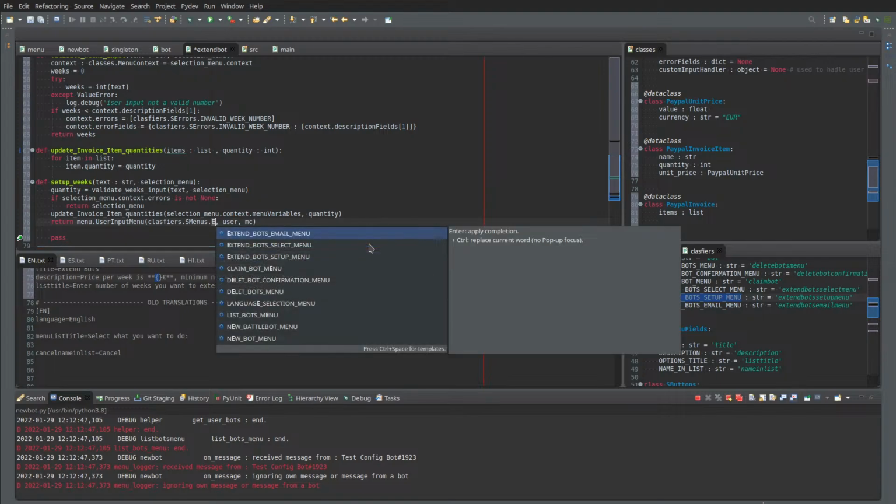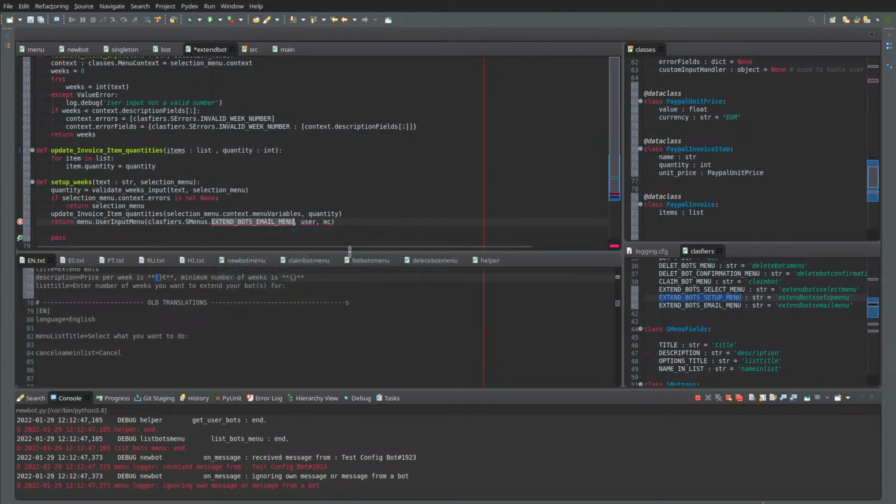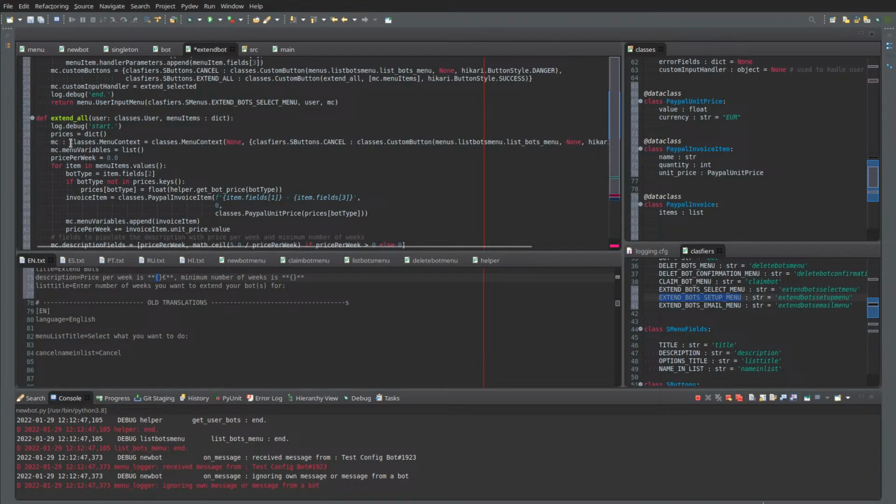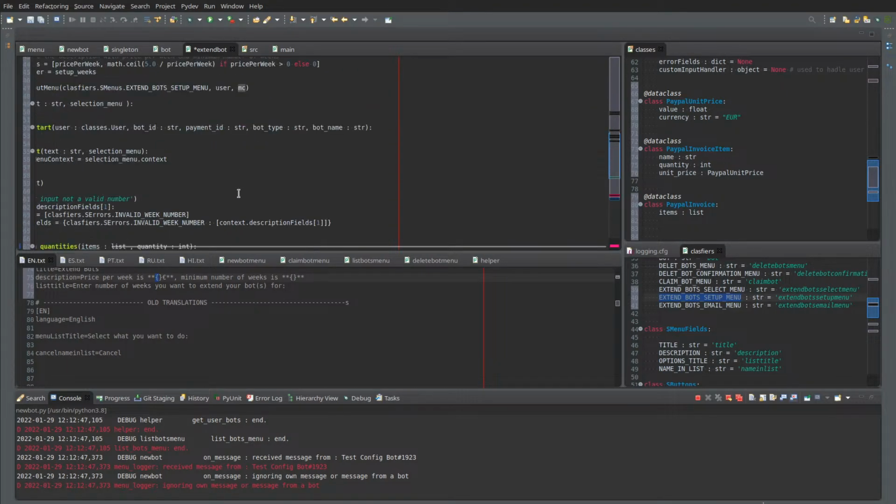bot's email. So get the menu user from here. Menu context. Menu context. Yeah, I guess I need to create a new menu context. Something like this.